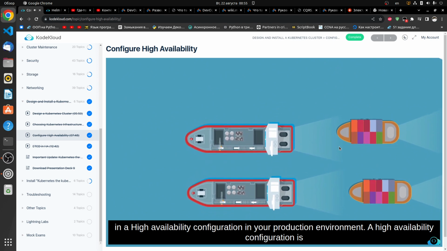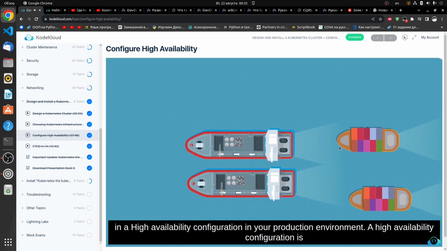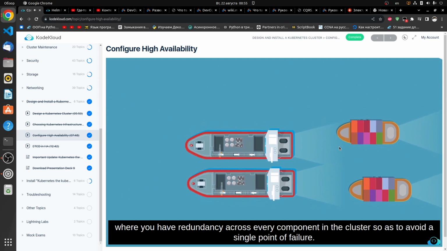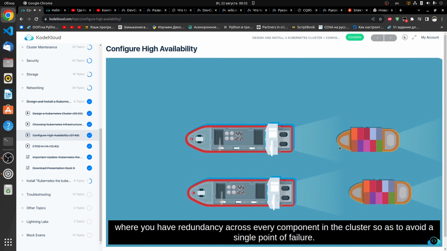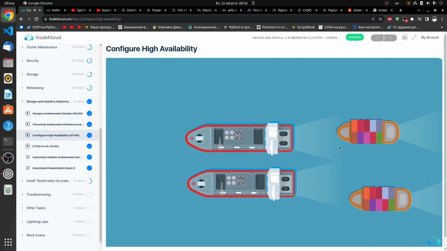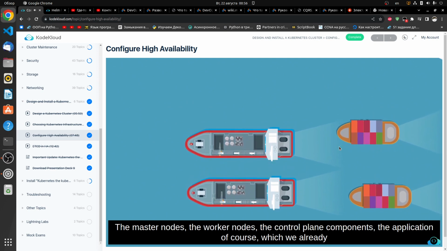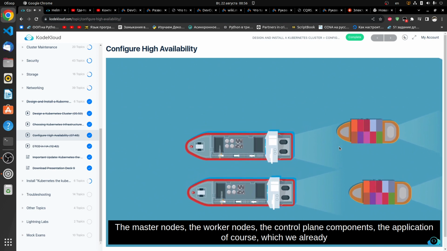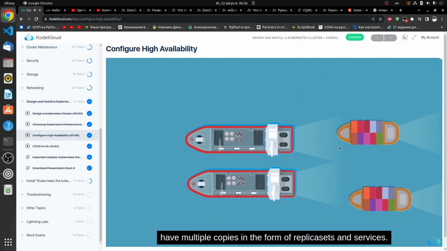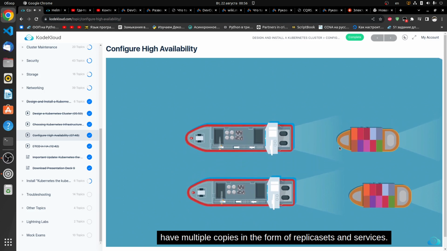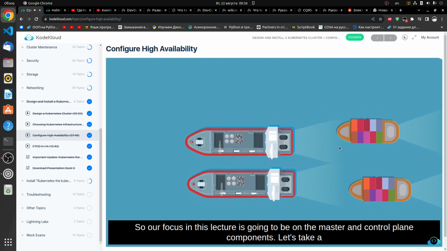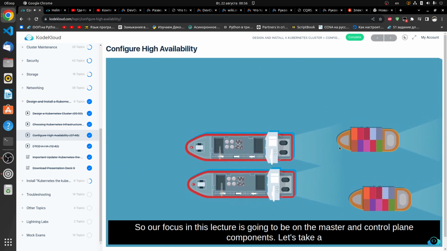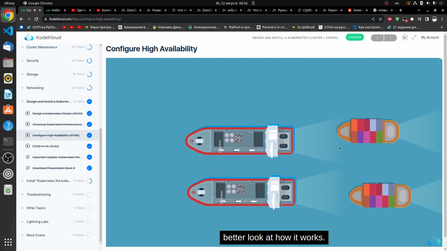A high availability configuration is where you have redundancy across every component in the cluster so as to avoid a single point of failure. The master nodes, the worker nodes, the control plane components, the application, of course, which we already have multiple copies in the form of replica sets and services. So our focus in this lecture is going to be on the master and control plane components. Let's take a better look at how it works.